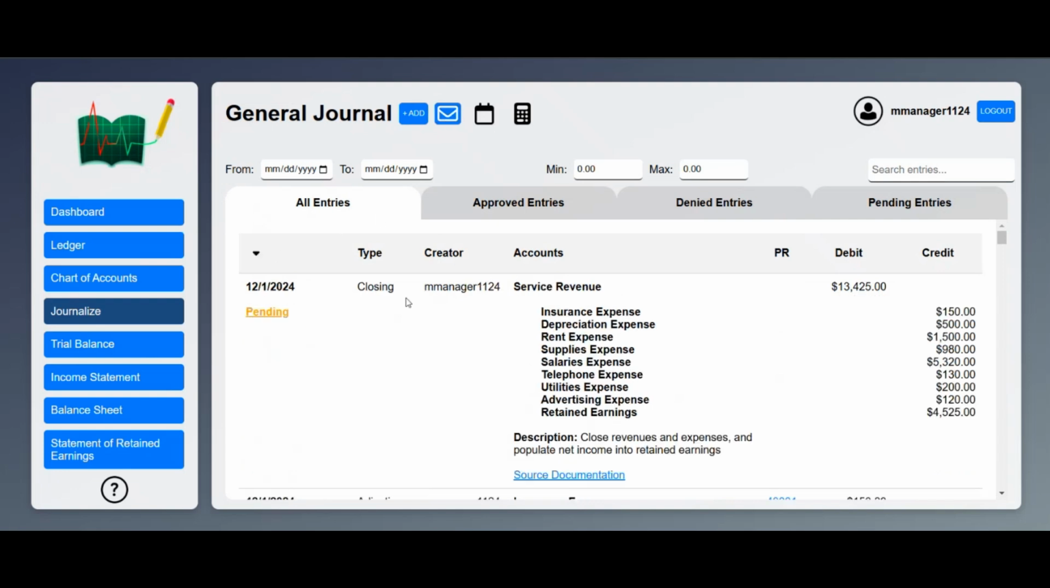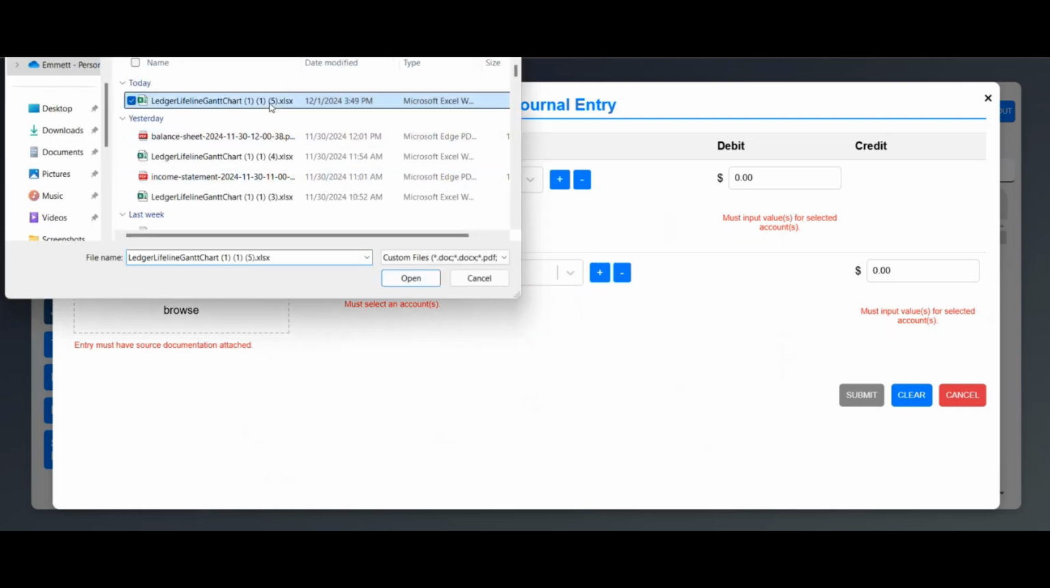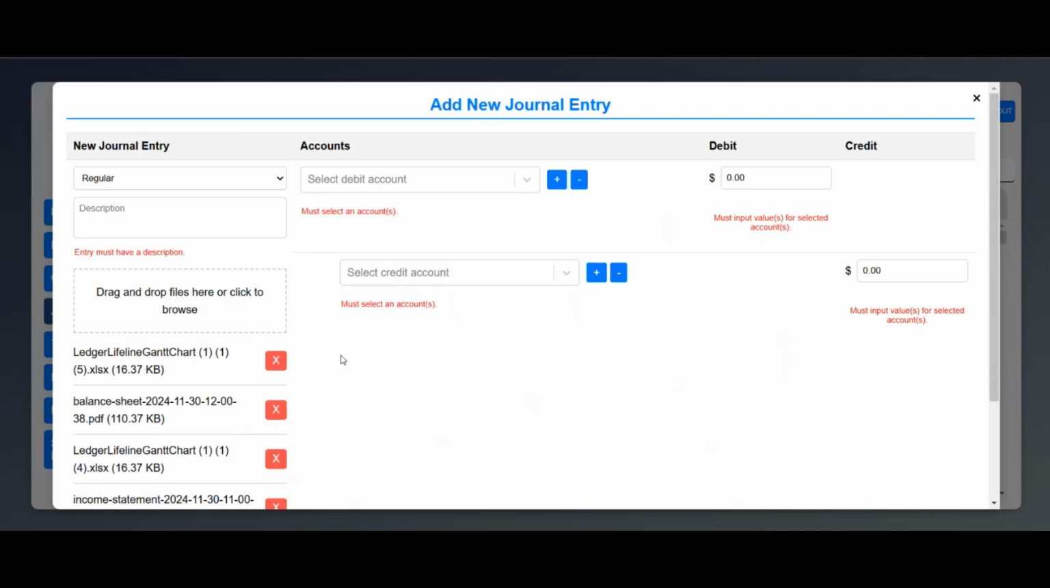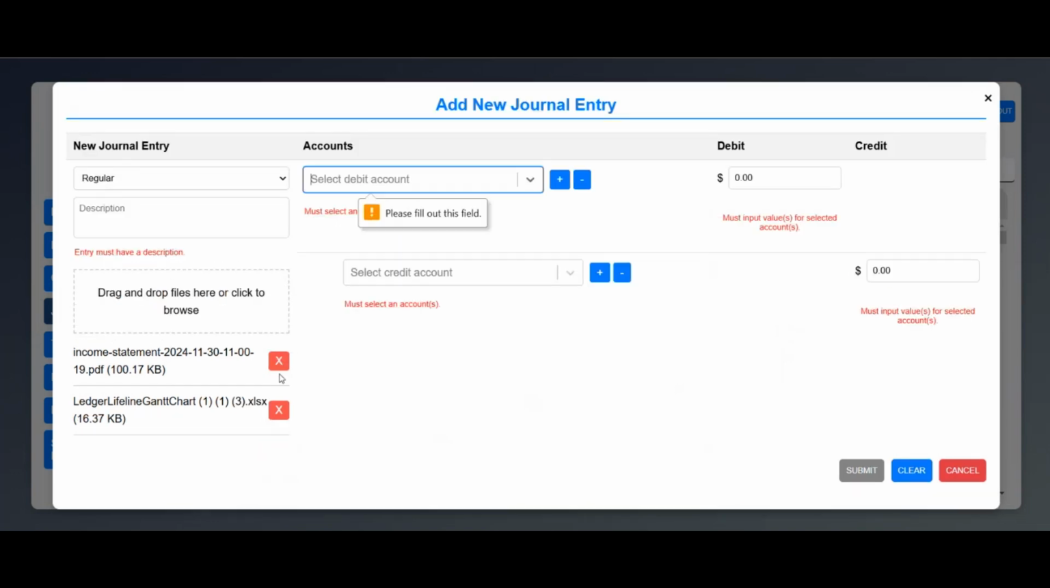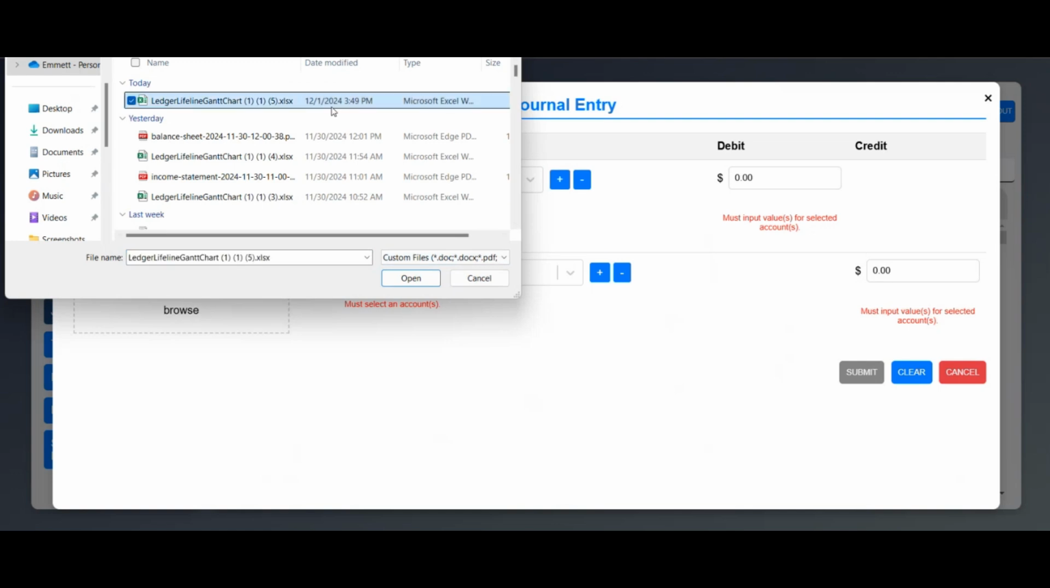Let me go back to adding an entry. As I mentioned before, a regular entry requires everything, so it has an error message listed here just to let them know that they must input something. You have the ability to add files. I can add several files like that, and then just go ahead and remove them. An adjusting and closing entry does not require them, but they can still choose to add a file as so.